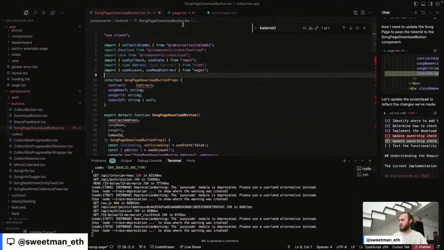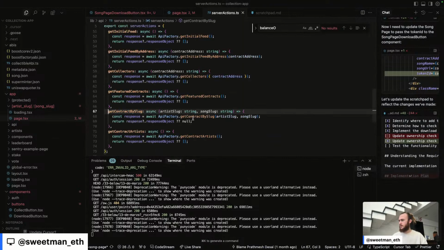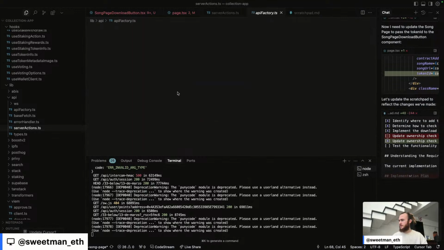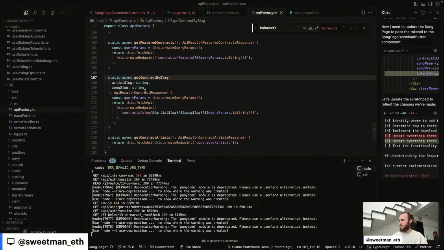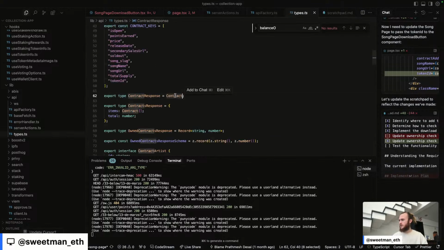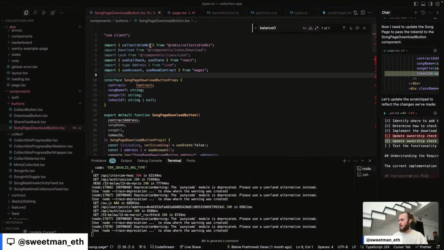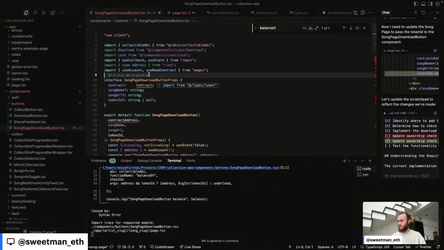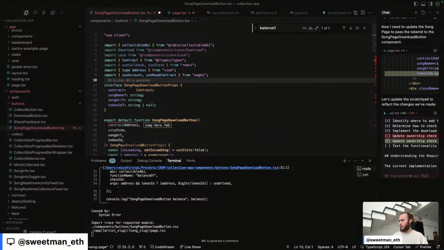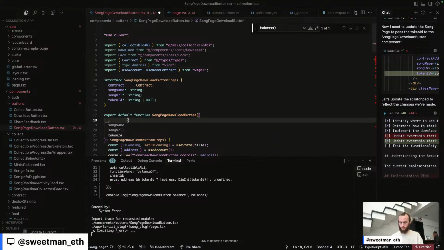And I think contract is our own type. API factory, get contract by slug, returns a contract response. Contract response is a contract, and contract is coming from lib API types. So inside of here, we want contract to be coming from types. Import contract from types, we'll use types for now. And this changes to contract.